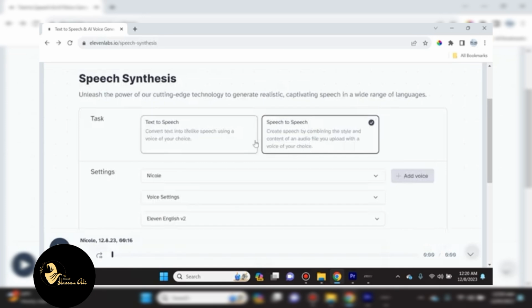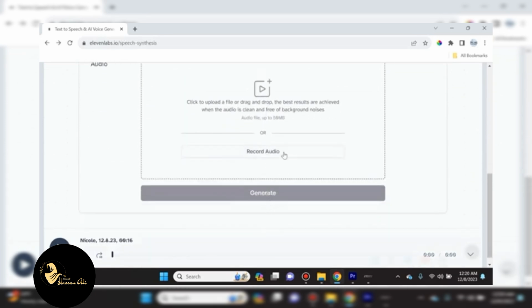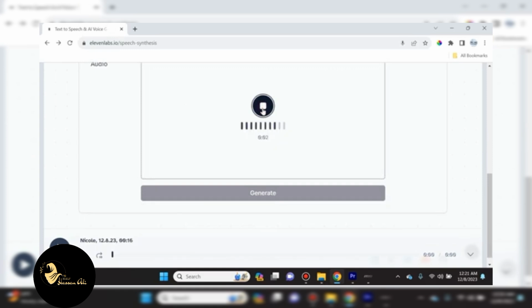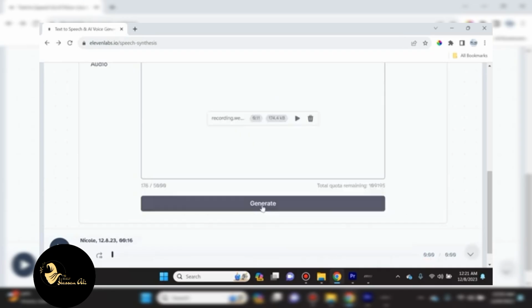But what I'm going to do in this example is I'm simply going to use my voice. So let's go ahead and do that right now. And then I'm going to click this microphone icon here. And then I'm going to say, you better subscribe to this channel or I will hack your computer. And then click on generate.